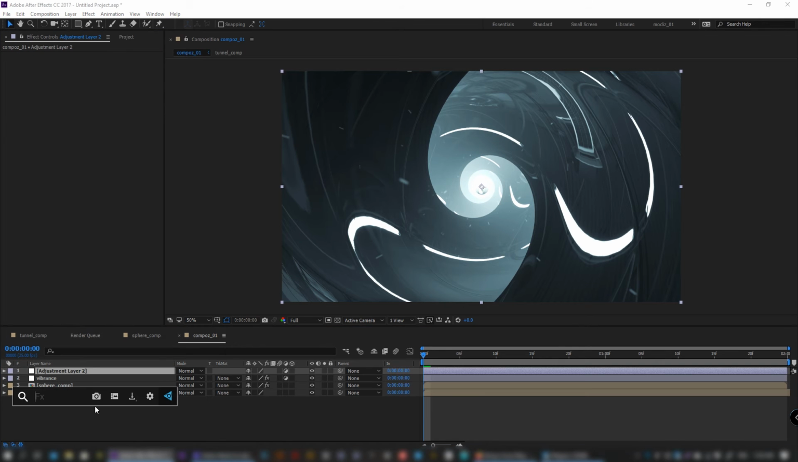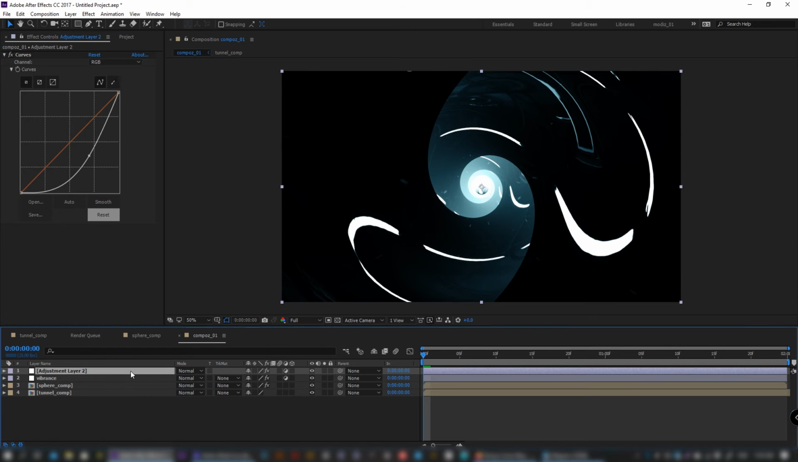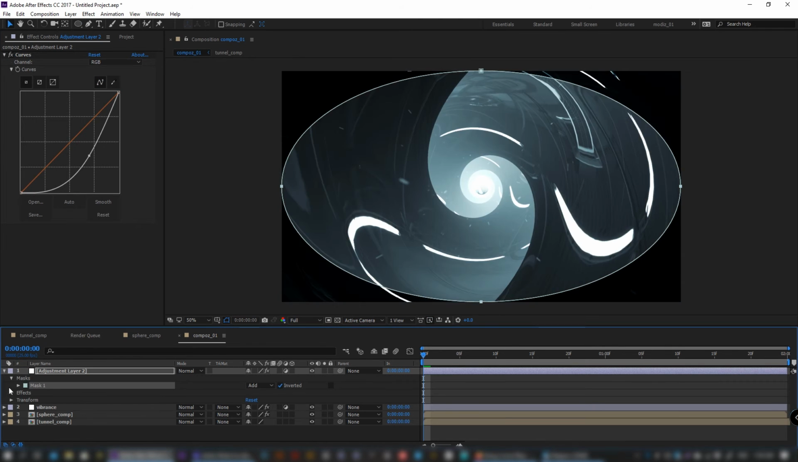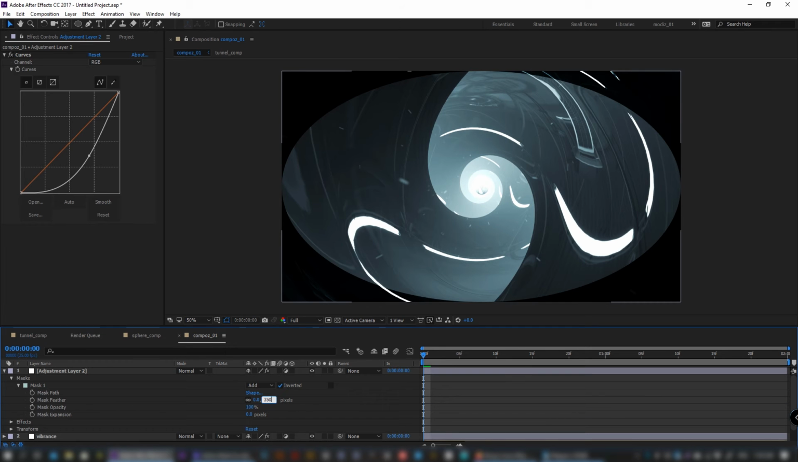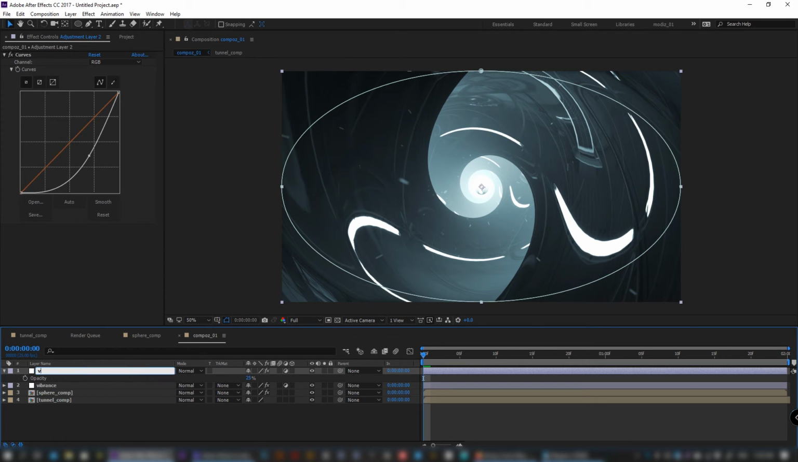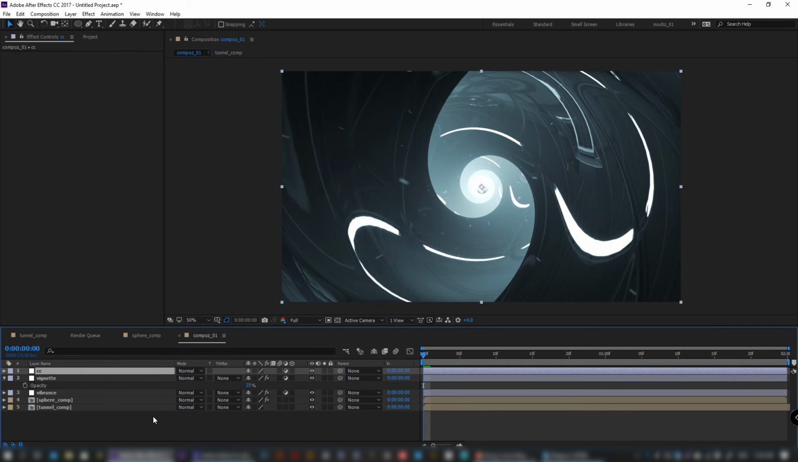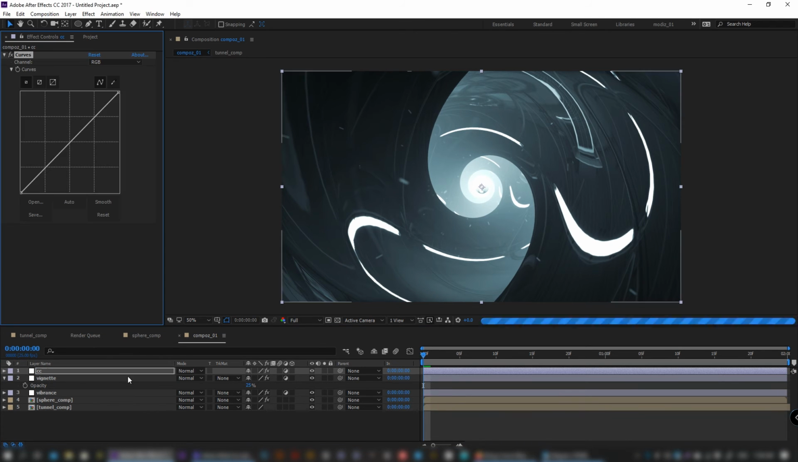Add curves effect to the new adjustment layer and make the image darker. Add an ellipse mask, invert it and set feather to 350. Lower the opacity to 25. I want to make an image more blue, so I will use another curves effect to make some tweaks.